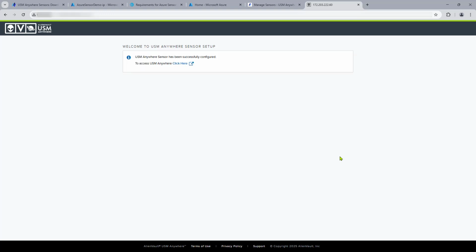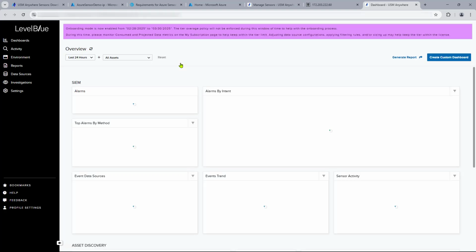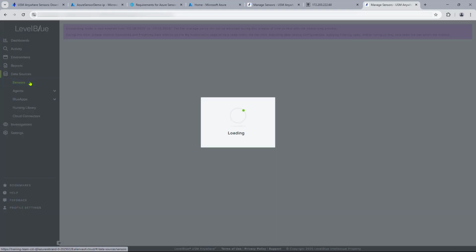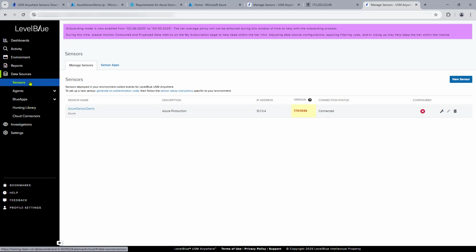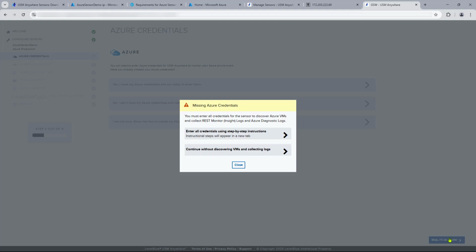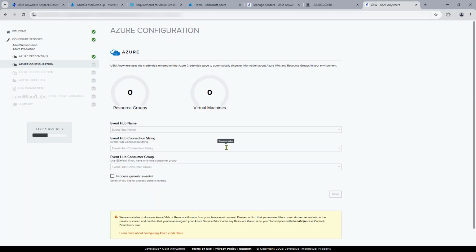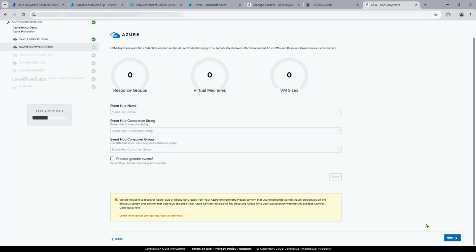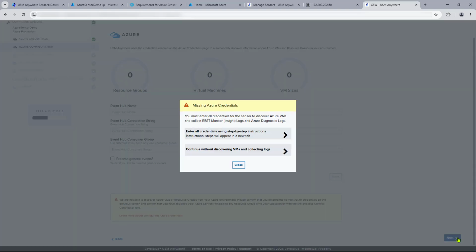After a few minutes, the sensor setup will be finished, and we can have this link here where we can click and finish the configuration. So from here, we go to data sources, sensors, and on the right side, we will click on this configure icon. So where we can set up the different questions from this wizard here on the left. We'll skip the credentials for now, and we'll continue without discovering. We can click next on the hub configuration.